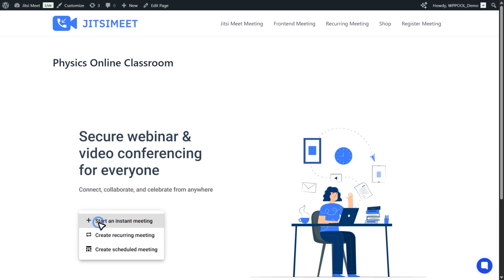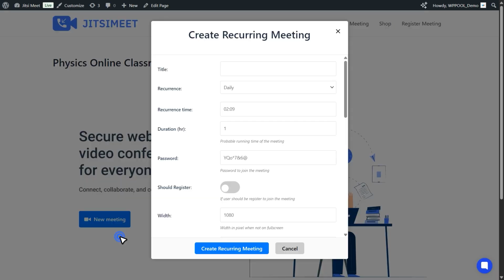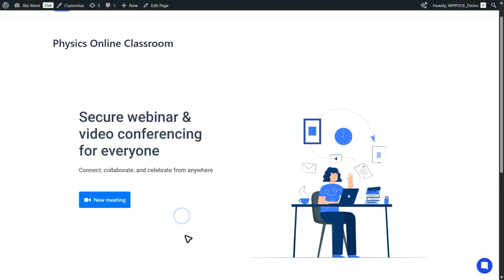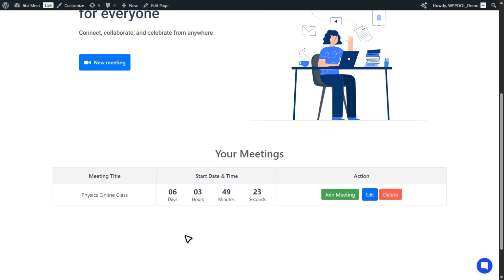Now, click New Meeting. You set the recurring meeting for the students every week, and they'll be able to join automatically when the scheduled time arrives.